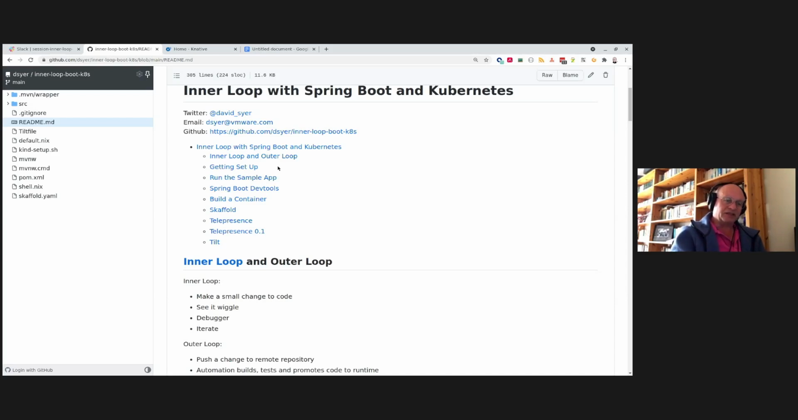We'll look at how to get set up to do this walkthrough. So we'll run a sample app, which is a very simple Spring Boot application downloaded from start.spring.io. We'll look at some ways to improve the feedback cycle, so making it run, make a change and make it run faster. We'll build it into a container, deploy it to Kubernetes, and then we'll start looking at this new, I guess, mini industry of inner loop tools.